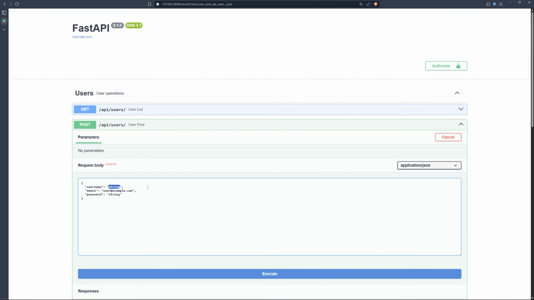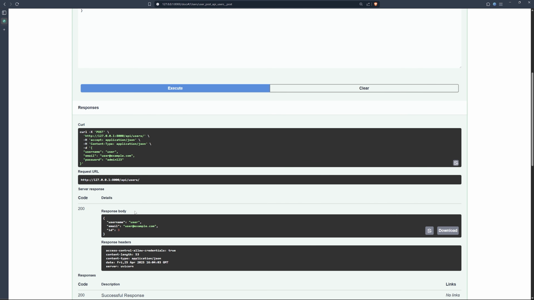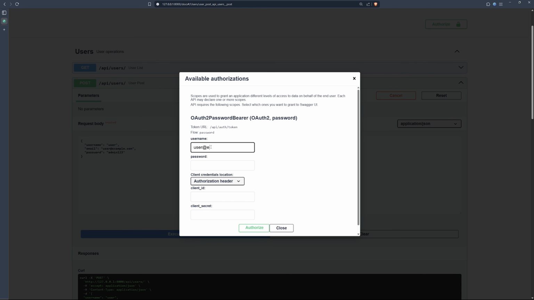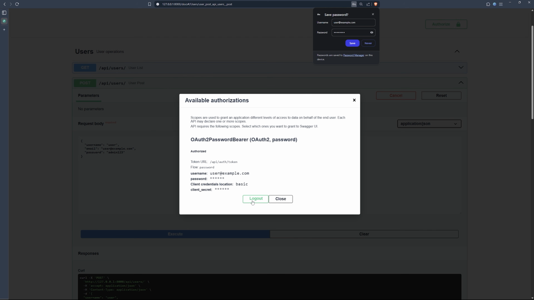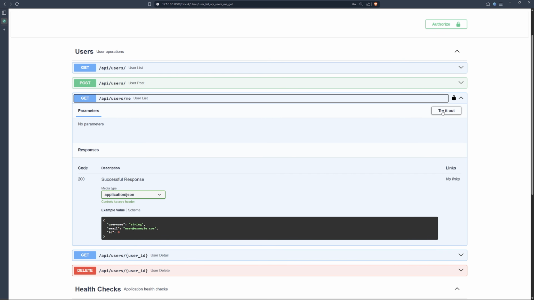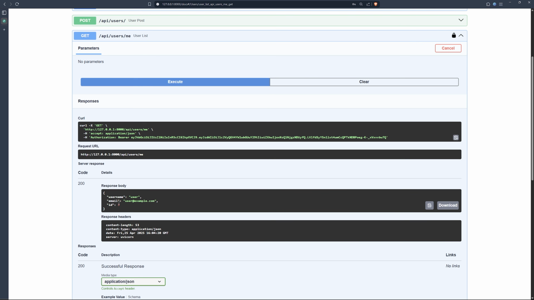We can create a user. So we're gonna say user, at example, and we're gonna say admin123. So once we create this, we created the user, and let's authorize. So we're going to say user at example.com, and we'll say admin123. And once we click this, we have authorized. And now, if I go to my /me endpoint, and I execute it, I get the current user.